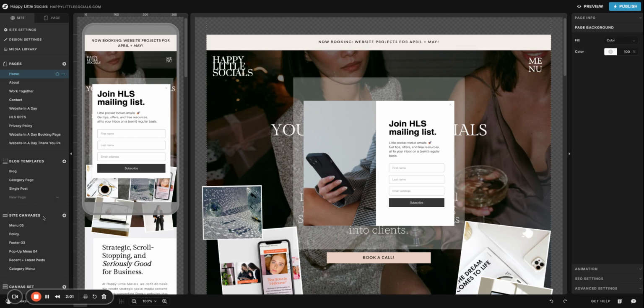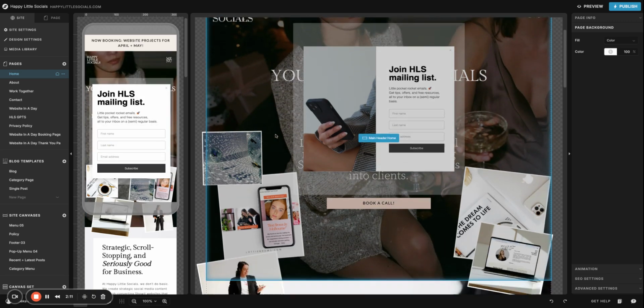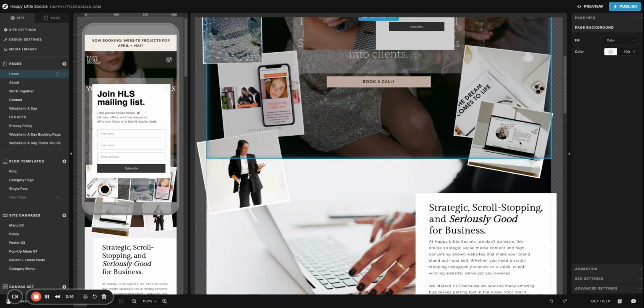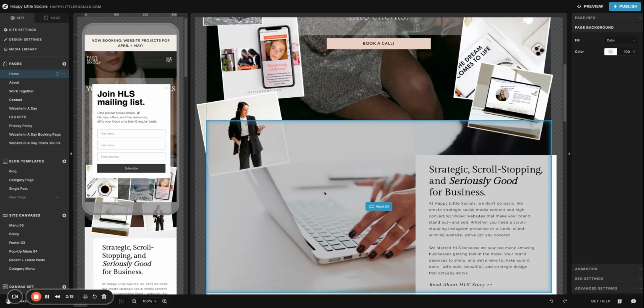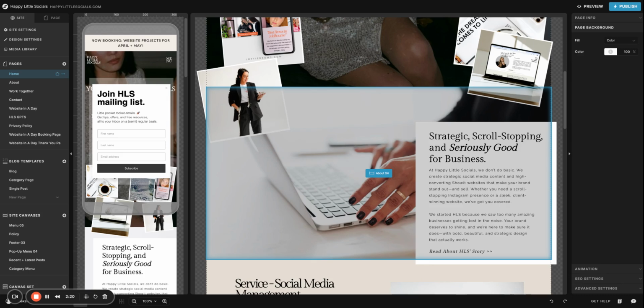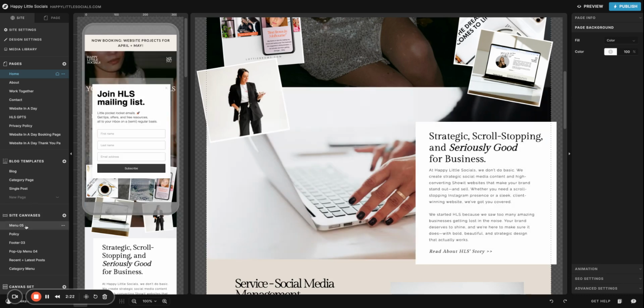Then further down, if you have any site canvases on your website, there's going to be a list of all the site canvases. So what is a site canvas? Well, a canvas is any section of a website. So like this is one section, this is another section, and ShowIt refer to it as a canvas. A site canvas means that it is shown multiple times throughout the website, but it is all connected.